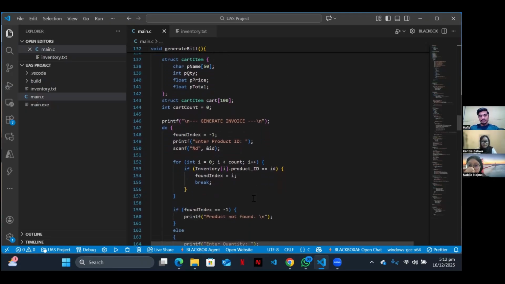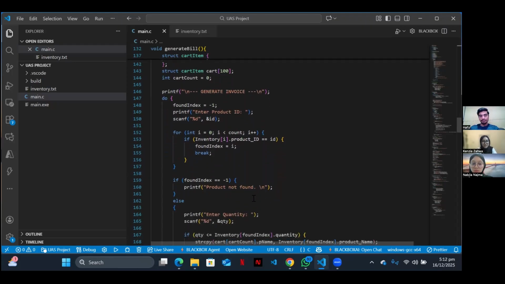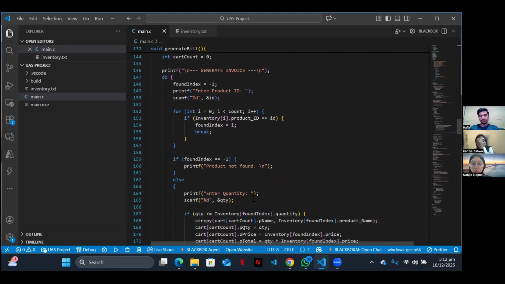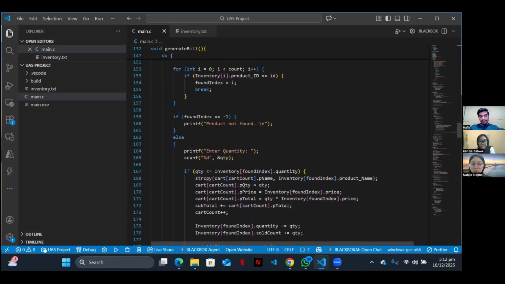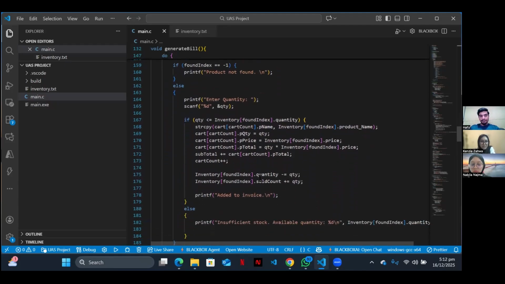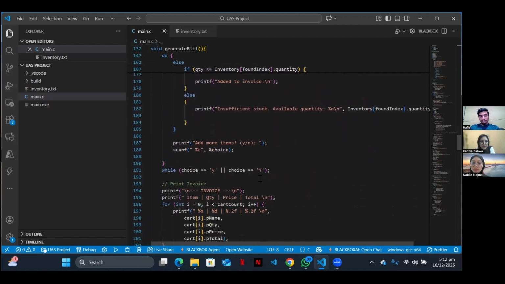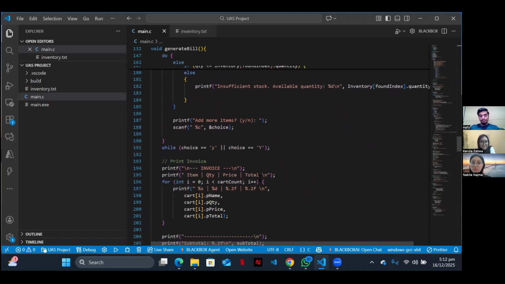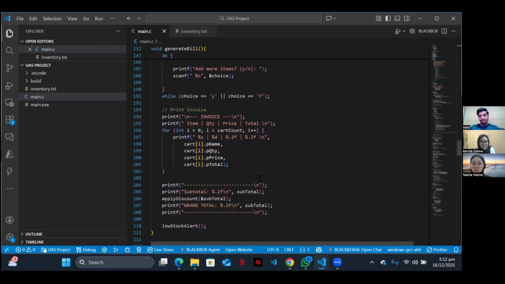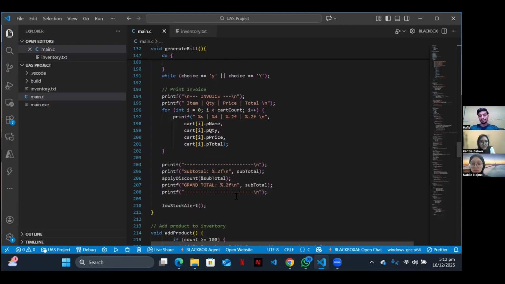If valid, the system immediately updates the inventory in real time by reducing the quantity and increasing the sold count. And then the product is added to a temporary cart and the subtotal is calculated and passed to the discount function using pointers. This ensures accurate billing and proper store management. And at the last, it calls a low stock alert if the stock is less than 5.